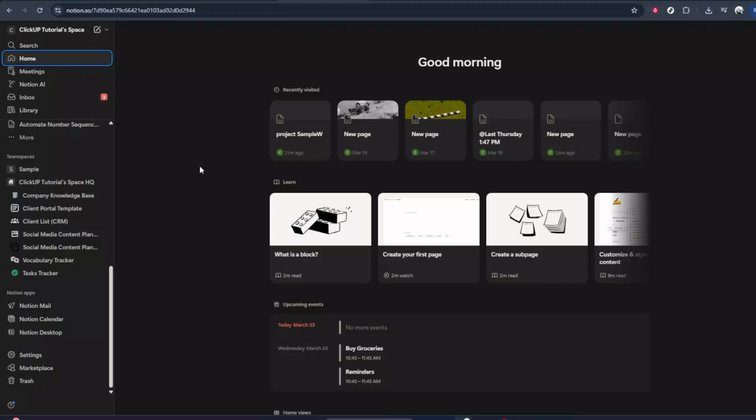In today's video, I'm going to teach you how to create a student planner with Notion. We're going to keep this really simple and beginner friendly, so even if you're new to Notion, you'll be able to follow along.